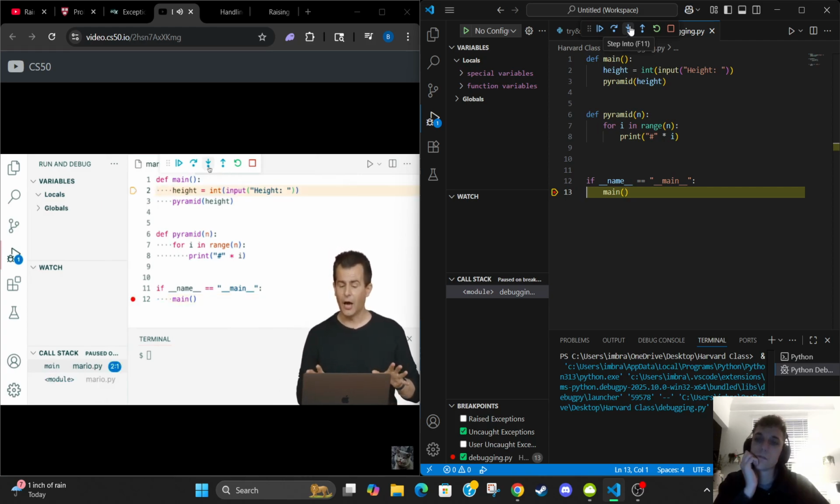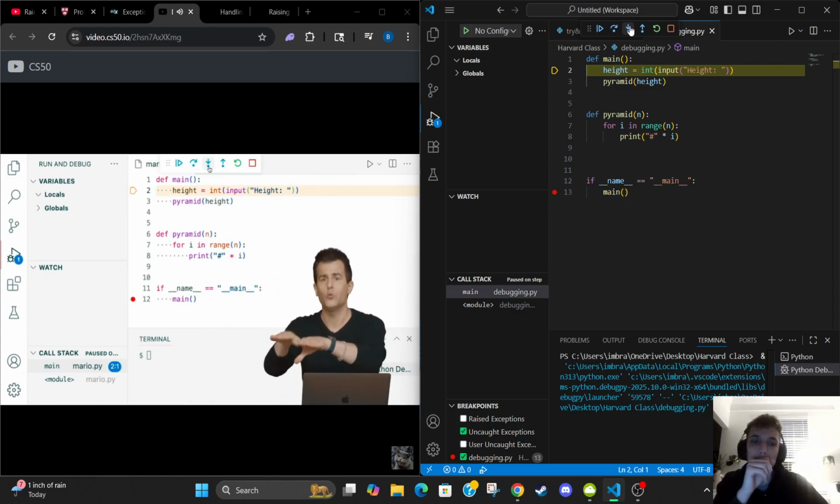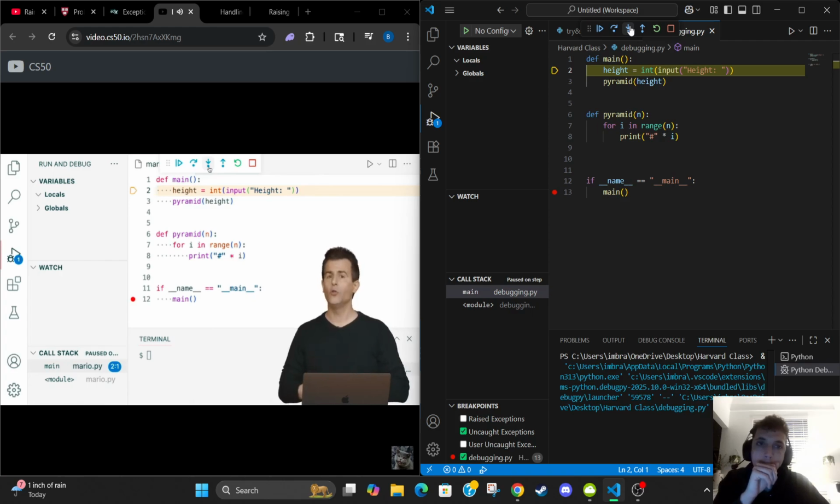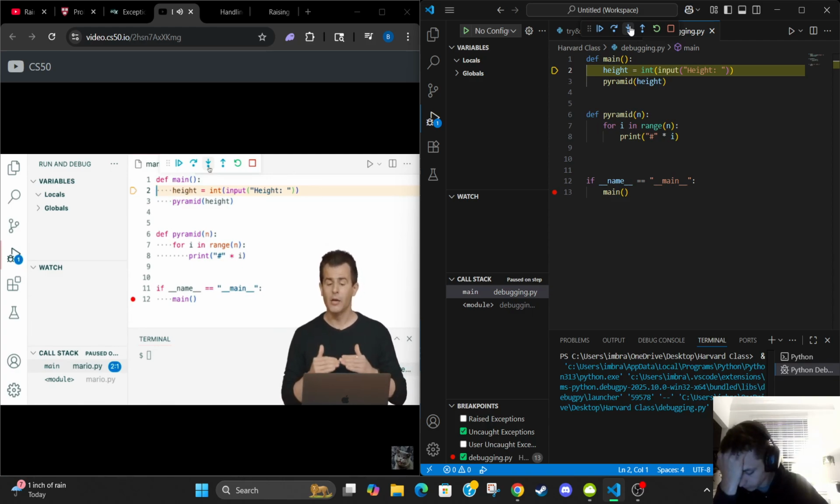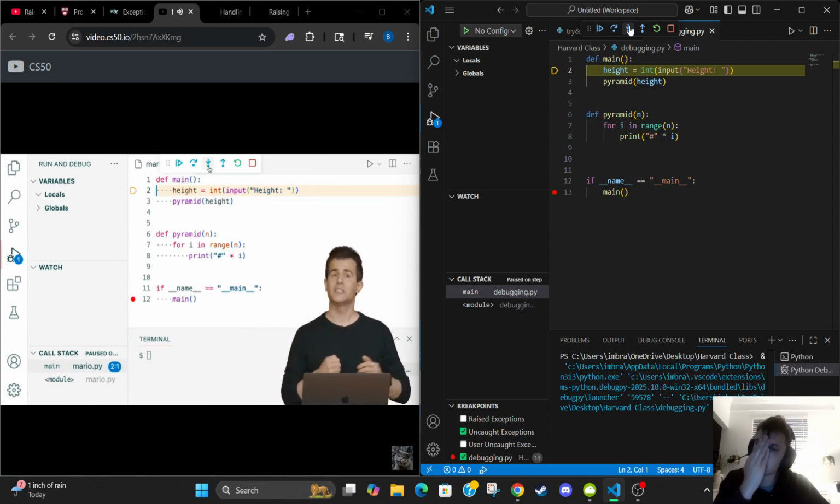You'll see that now line 12 has begun executing, but when we step into that function, notice now that the debugger has broken or paused on line 2. Line 2 has not yet executed, but as soon as I step over this one, I think we're going to start to see some results.